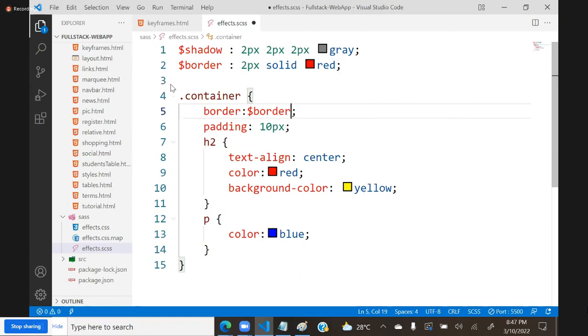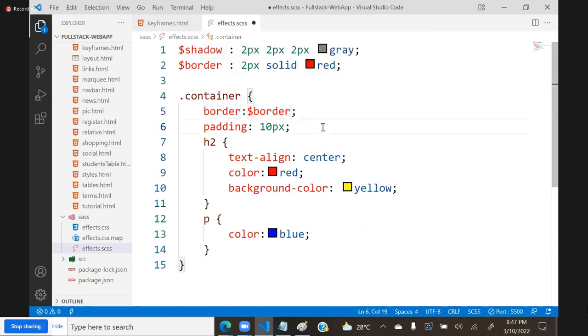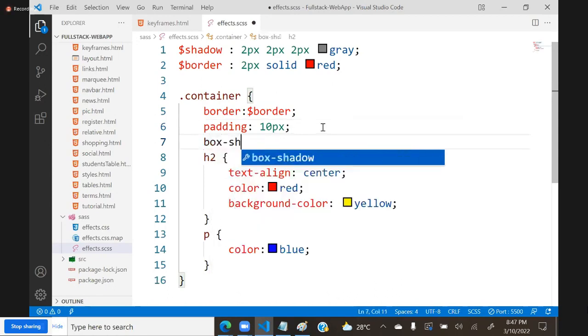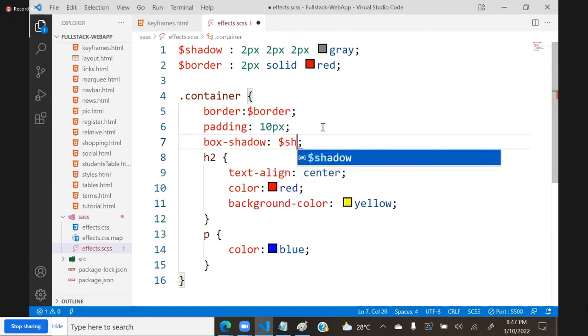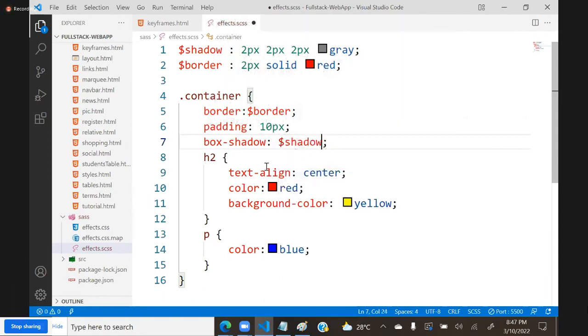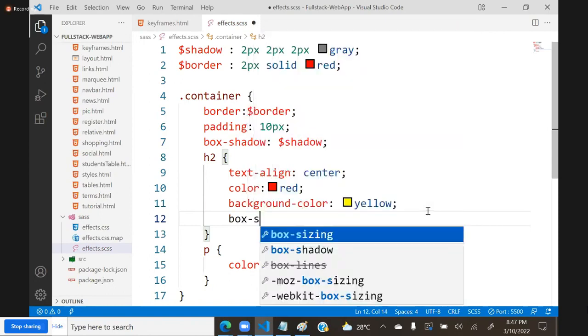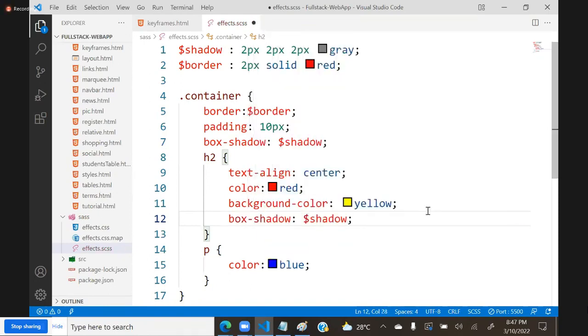That means you can access the values from this variable. Suppose I want to apply box shadow for a container, then what do we do? Box shadow values will come from dollar shadow. Same shadow I want for heading also. Then what will we do here also? Box shadow we will get from dollar shadow.